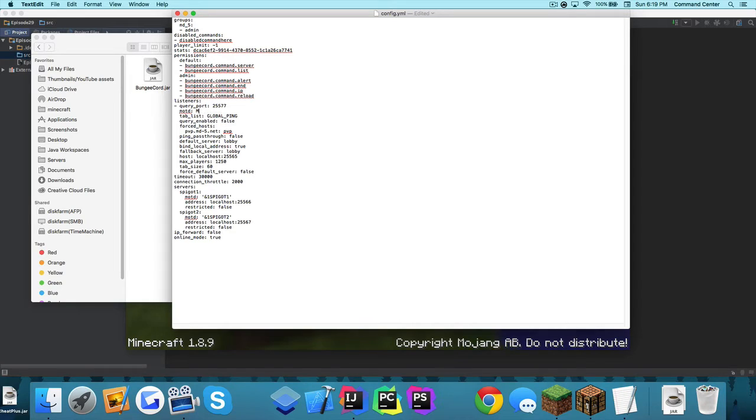Actually, we're going to name this BungeeCord. Now what we can do is go and do player limit. We're going to set this to 1250. This is the actual player limit itself of the entire network, and this is what it will display, I believe. It might be the other way around.